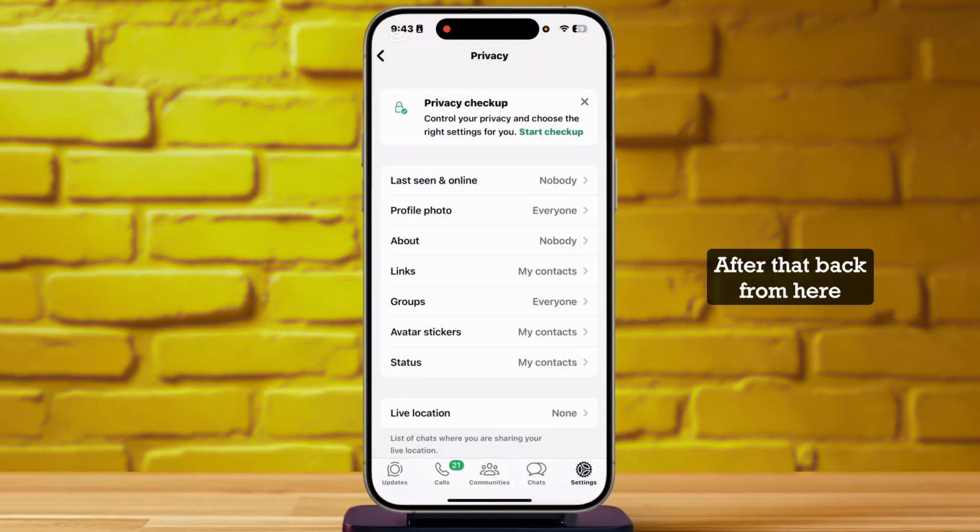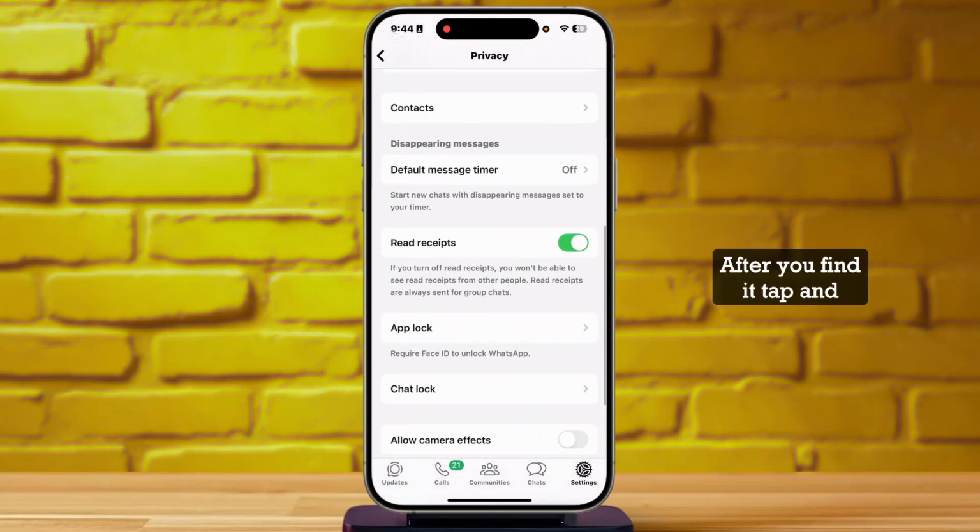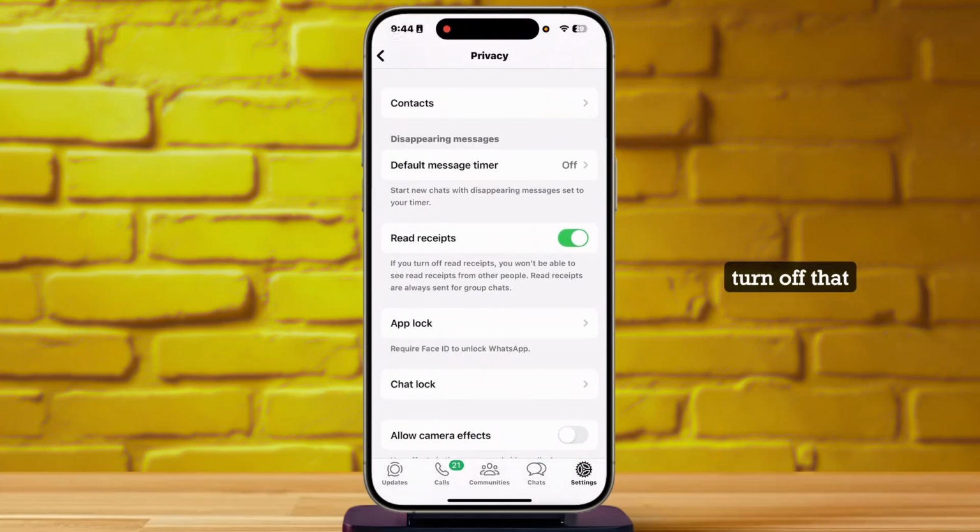After that, go back, and from the privacy section again, you'll have to find the option for read receipts. After you find it, tap and turn that off. Others won't know if you have read their messages.